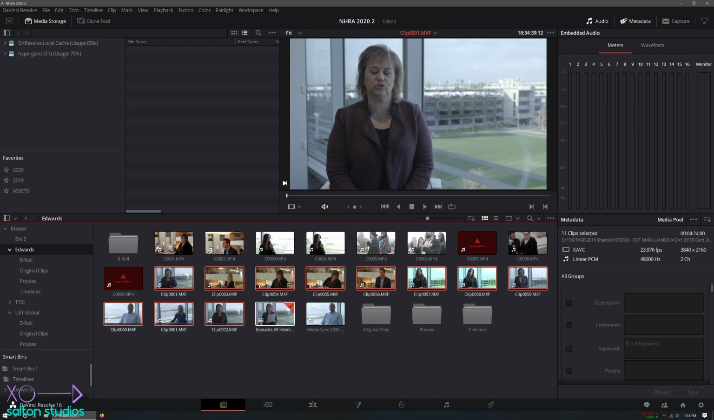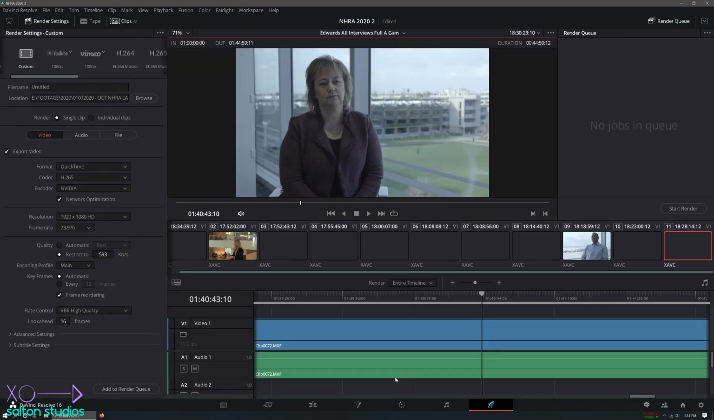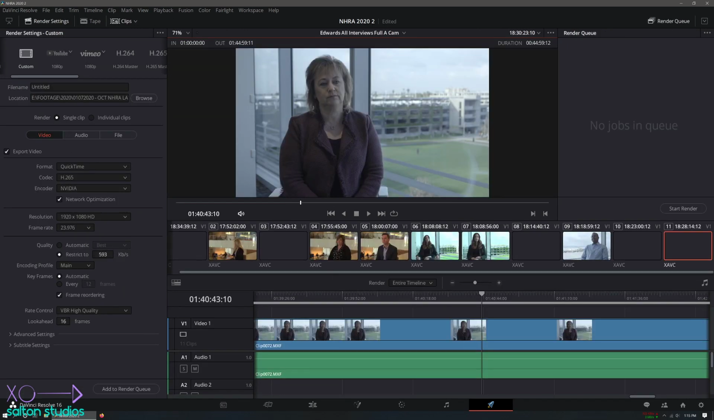And now I'm looking directly in the media storage rather than the clips that have been pulled into the project. So 1, 2, 3, 4, 5, 6, 7, 8, 9, 10, 11. Great, they're on our timeline. Let's go to the Deliver tab and export all of these as little proxies.